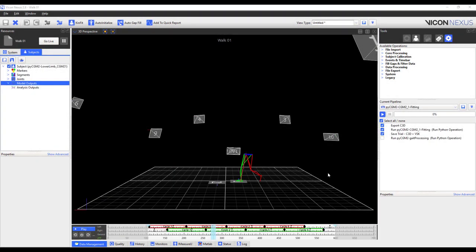So here I have the dynamic trial already loaded. All markers are correctly labeled and any gaps have been filled. I have cropped the trial and identified the gait cycles. I've already gone ahead and chosen the correct pipeline, so in this case it would be cgm2-cgm2_1-fitting, and I will go ahead and add in the same script argument as I did earlier. That is so that I can append underscore py to all of my model outputs. So that would be -ps equals, then quotation underscore py, and then another quotation. And then I will go ahead and run this pipeline.